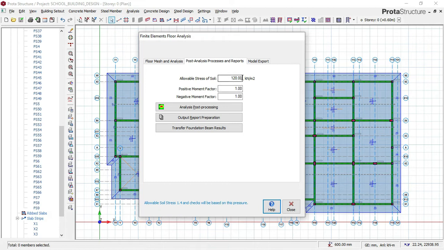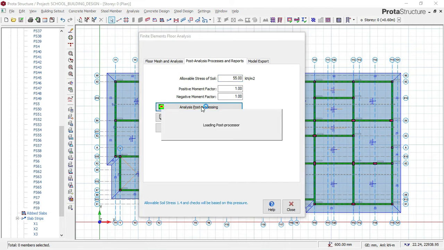Okay, so right now you can see this place called allowable soil stress, which simply means the bearing capacity of the soil. In this case, the bearing capacity of this soil is 55. So I'll quickly put in the value, as you can see there, 55. And then once I put in the value, I click on this place called analysis post processing. So click on it, leave these two values as 1, and then click on this place.